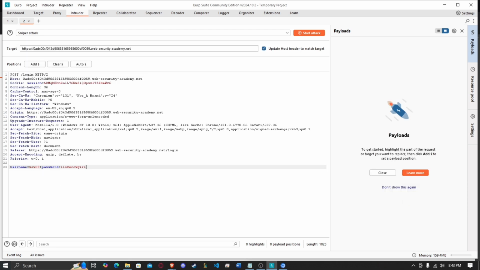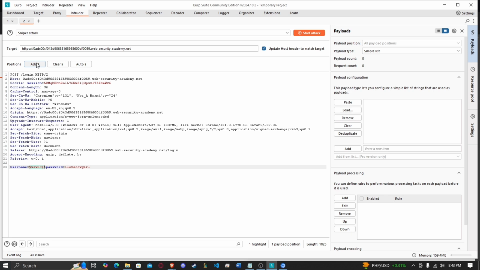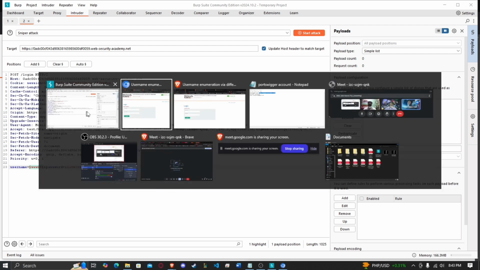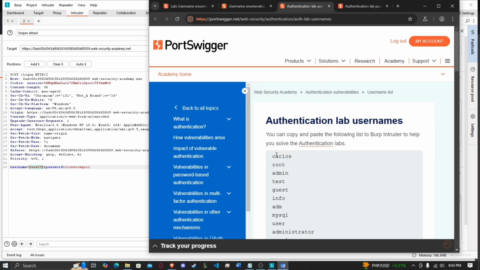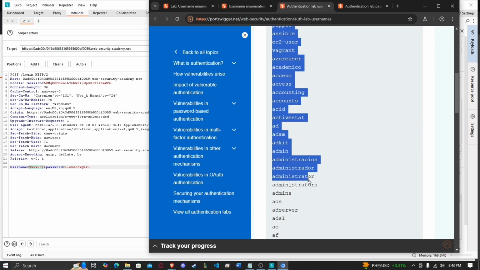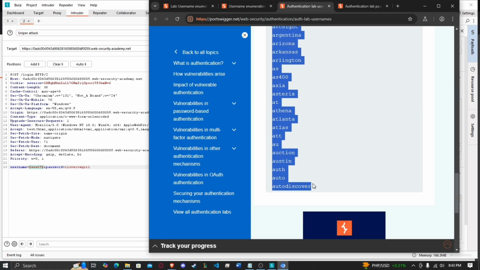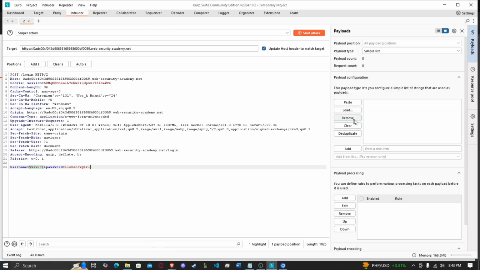We're just going to double click wheel69, which is the username that we input a while ago, and then add. Once we've added it, the payload screen will appear here, and then all we have to do is copy all the possible usernames, paste them here, and start the attack.